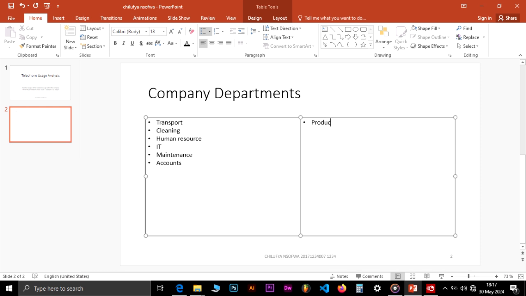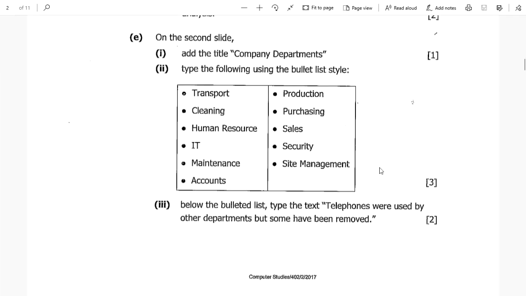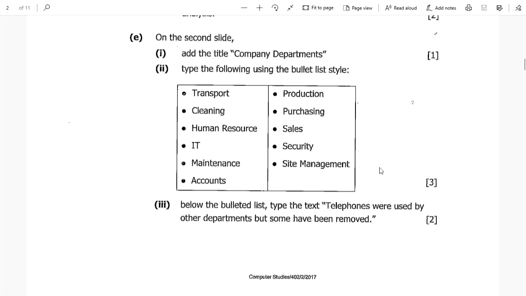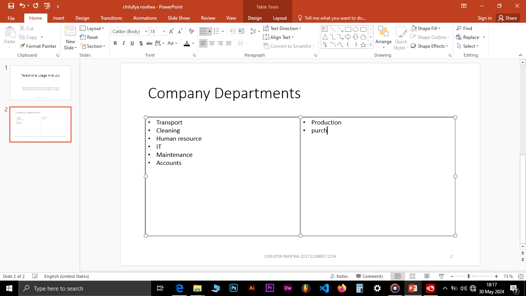production, enter to go below, purchasing. So in order for me to make this a short video, I'm going to show you the complete table as I enter the data. Sales, security.